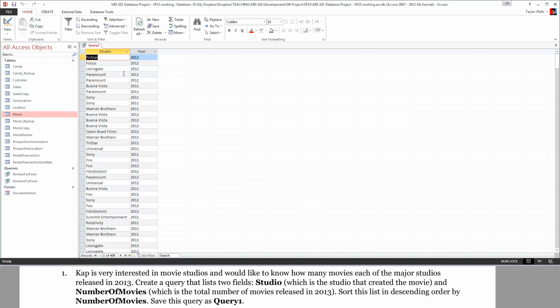You'll notice that there's some duplicates. For example, here's Paramount in 2011, and here's Paramount in 2012. So this is closer to what we want. It lists the studio, but it also has years that we don't want. We only want 2013, and it's not giving us the total number for Paramount for a particular year, and Lionsgate and Open Road and Warner Brothers, etc. It's giving us the year for each. So we have some work to do.